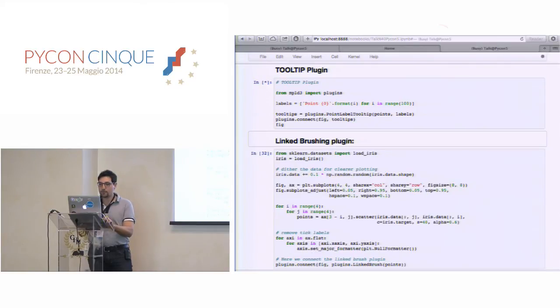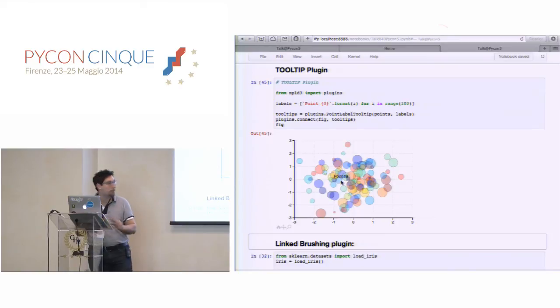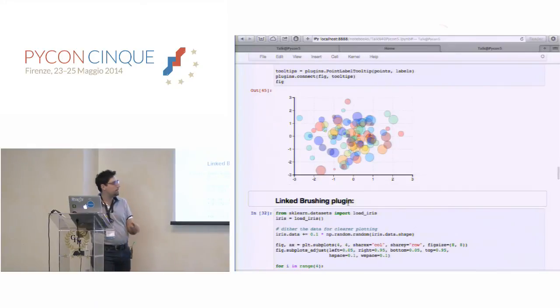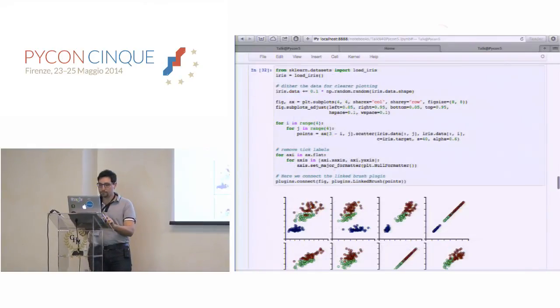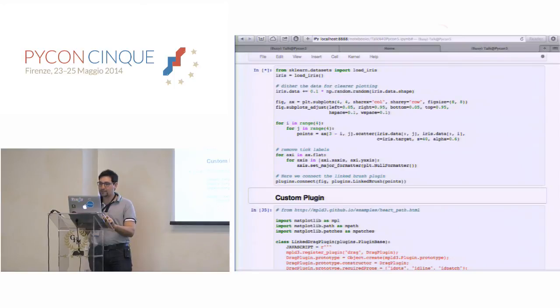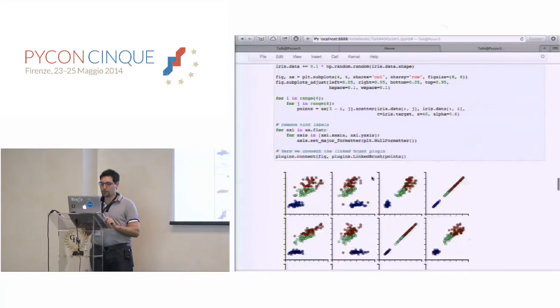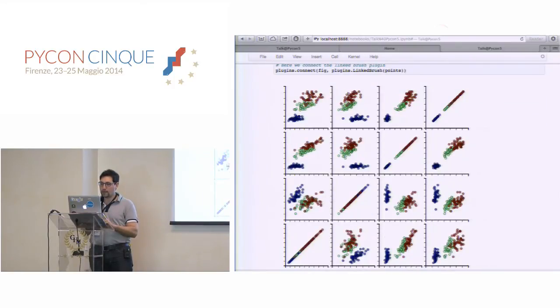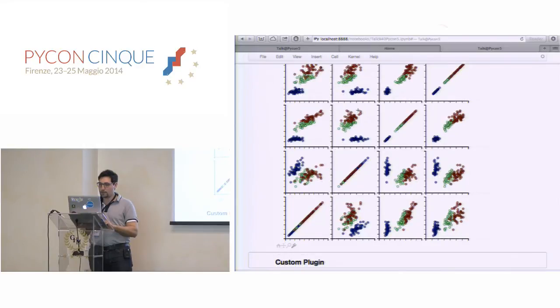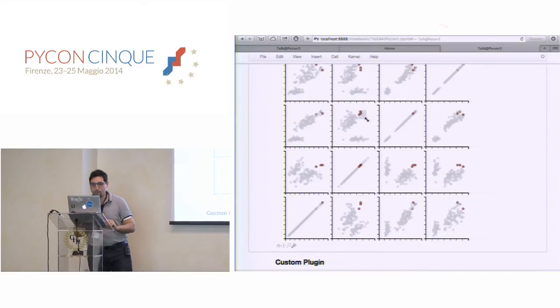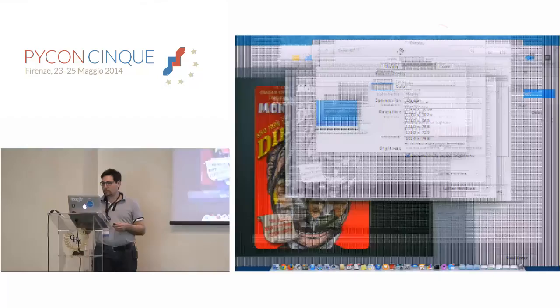The last example is to show you that MPLD3 can be extended by plugins. In this case, we may use a plugin to add a label to every point we have. And the last one, the linked brushing plugin, allows you to select a single color in the brush across multiple figures. For instance, let's see how it works. I swear this is the last example. So I select a single color, and this is replicated in every chart in these multiple charts. And that's it.